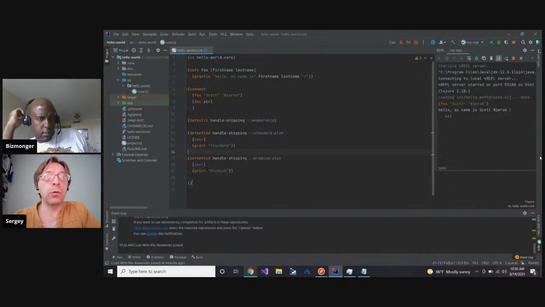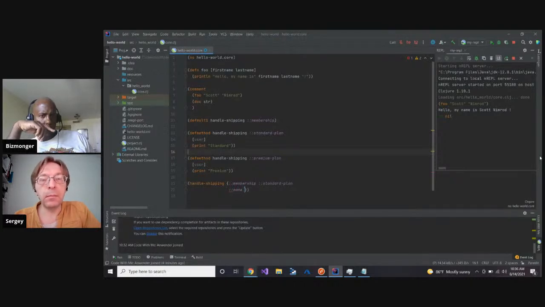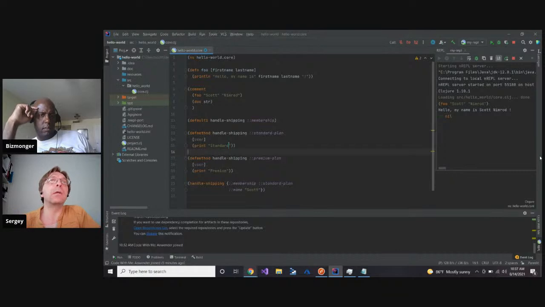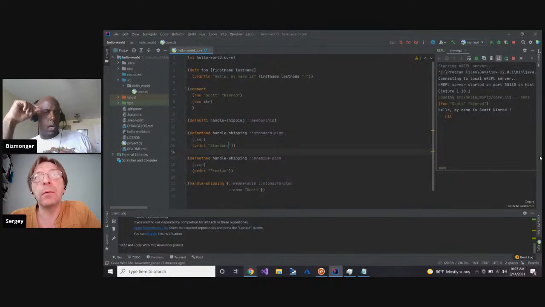And next we can just use this function, like handle shipping, on some map like membership and that plan, and other fields like name and so on, everything else. So the user inside every implementation is exactly this record, and we can apply different implementations just by dispatching on a specific field in your data record.